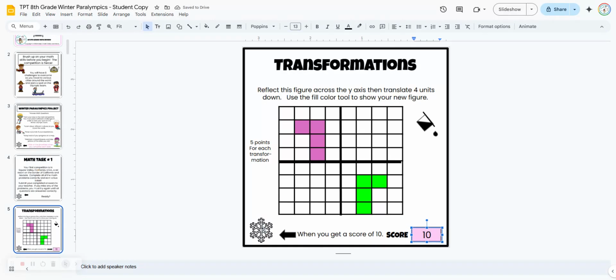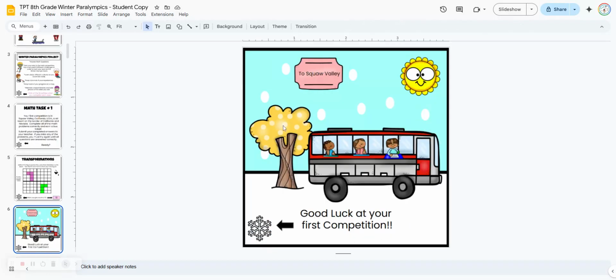When they get their points, they need to know that this is not filled out by the student. Only the teacher fills out the score, and they cannot move on until you've given them a score. Now they can see that once they've got their points, they've earned their bus ticket to Squaw Valley.